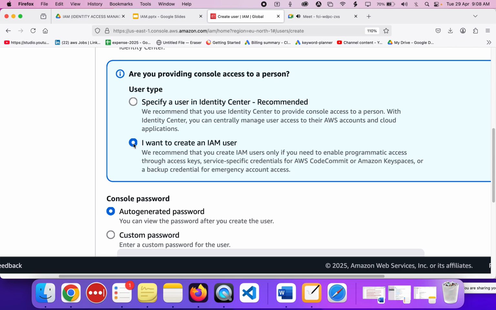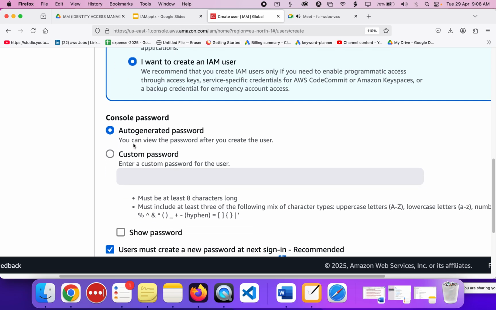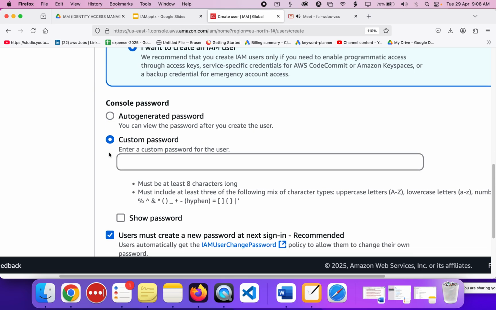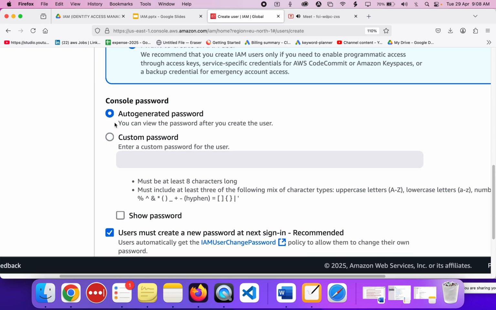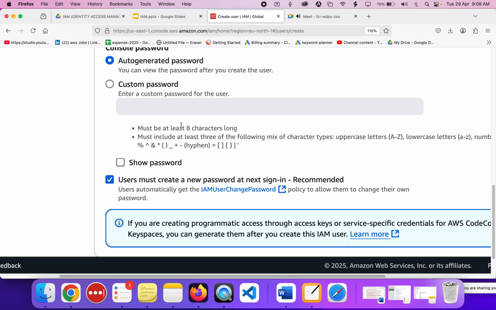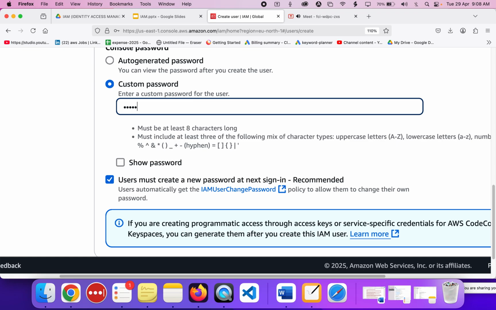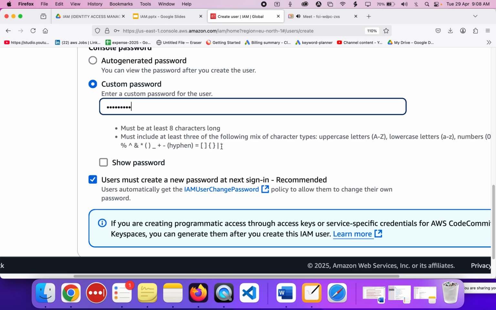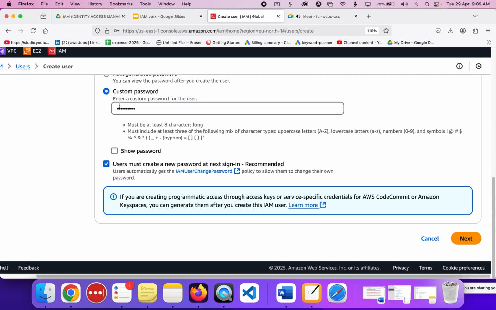I'm going to click on this one. Now I'm going to create a custom password or an auto-generated password. You can choose either one. For now, let's go with the custom password. I'm going to give a password like cloud@ something. It should be alphanumeric, so you can give some of your name @ some numbers, and the password will be created.